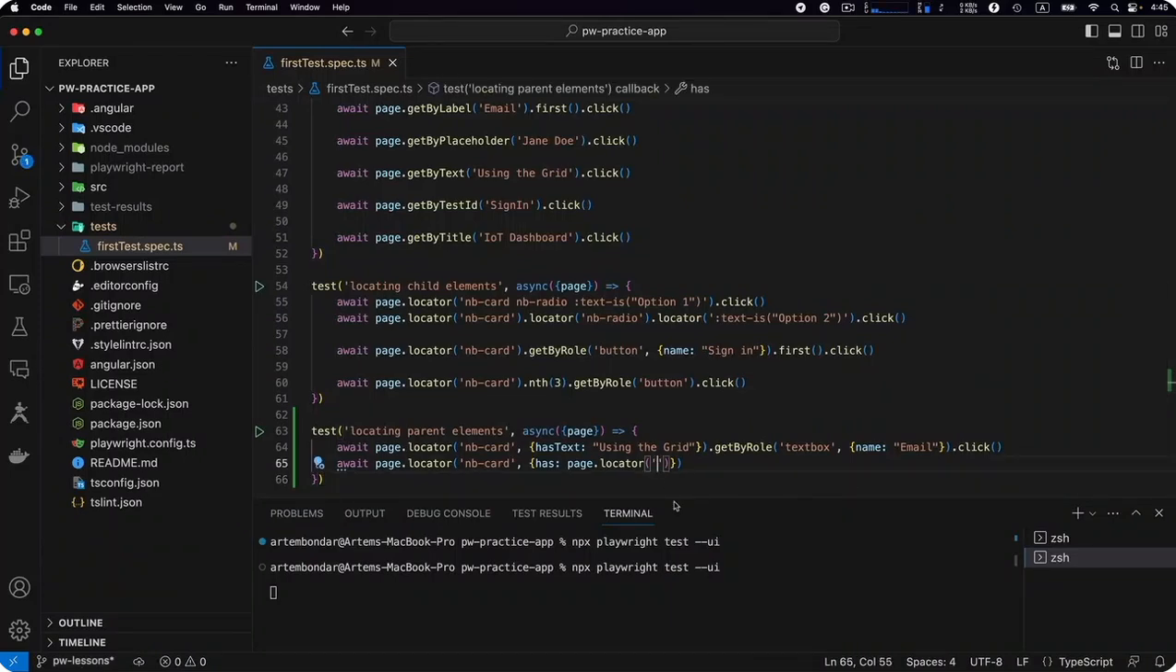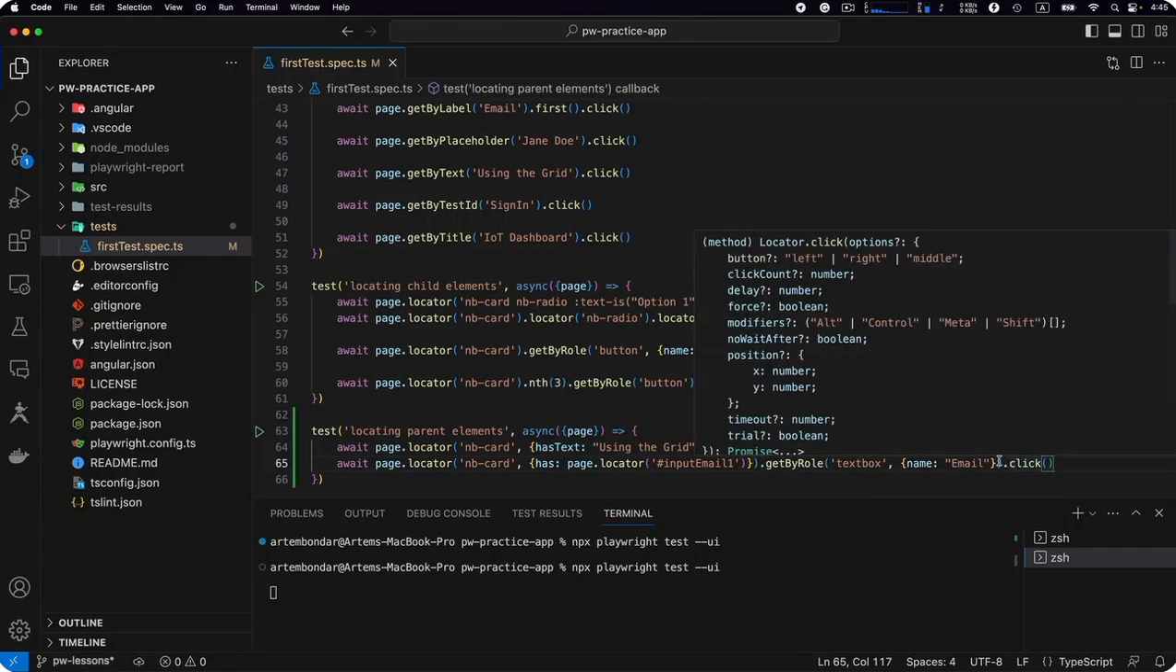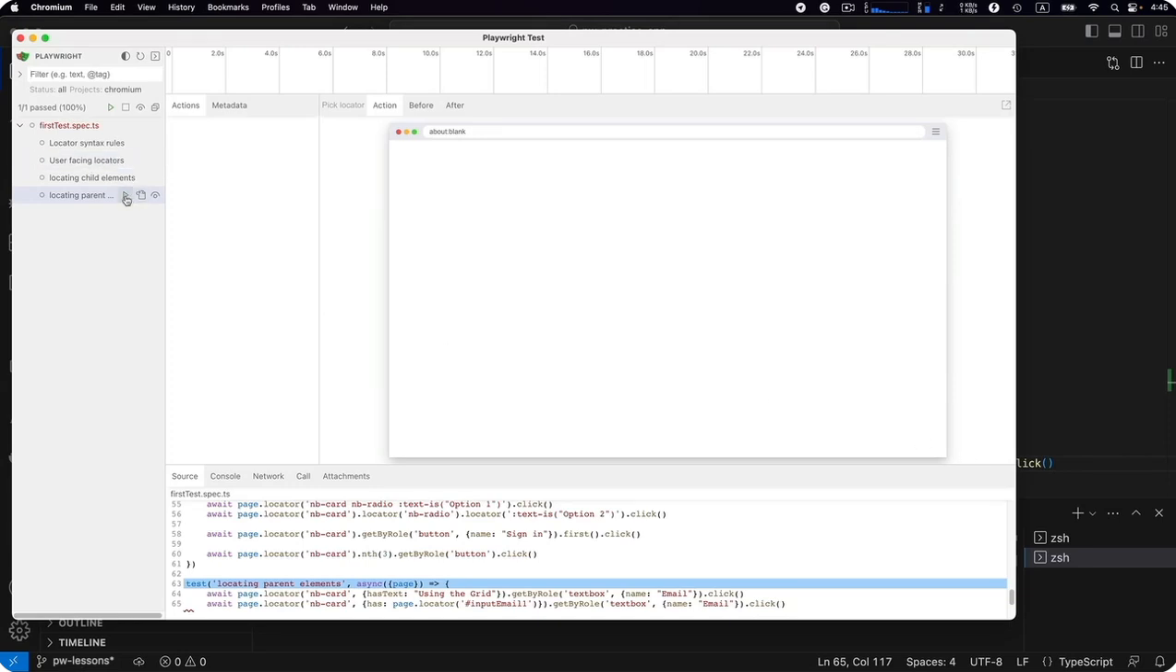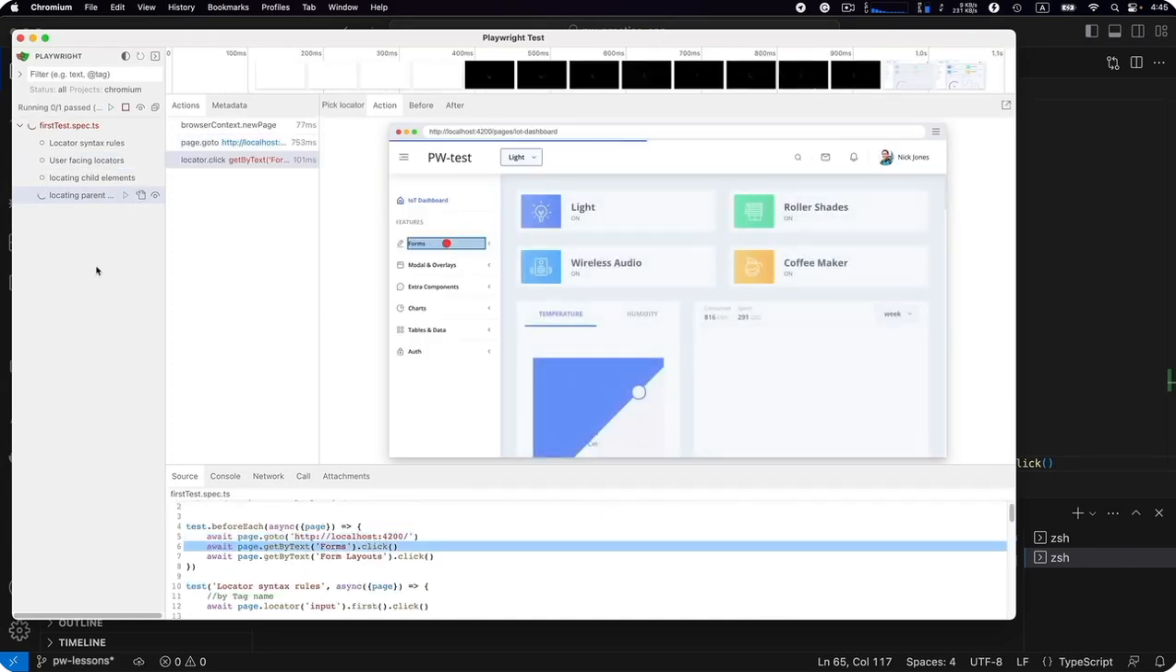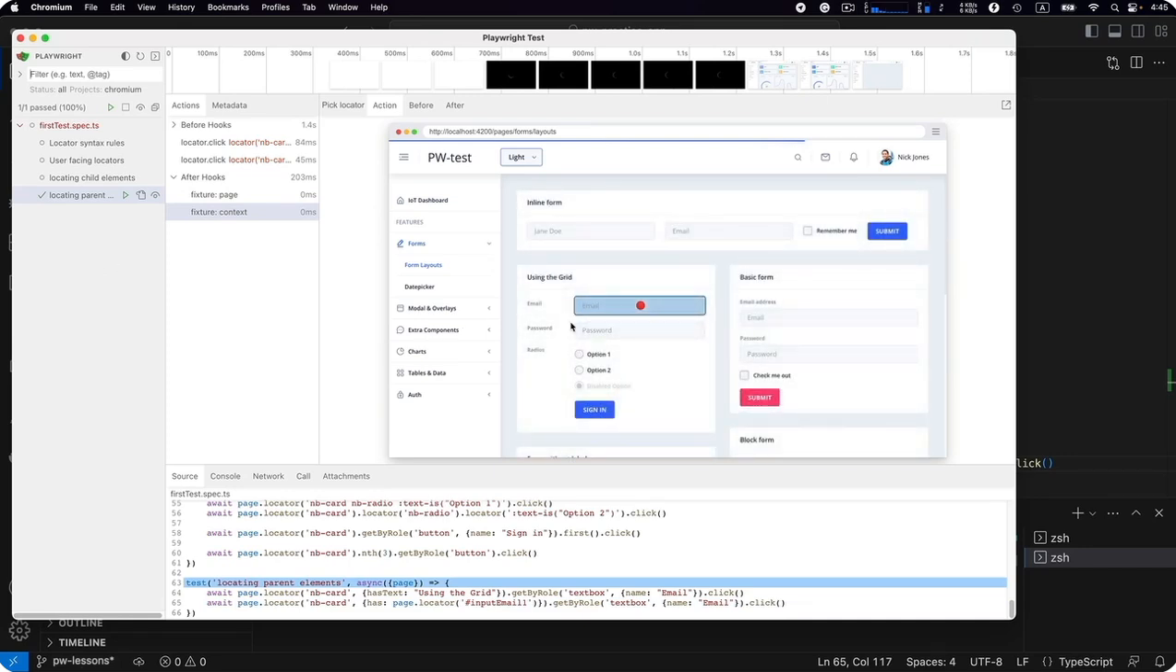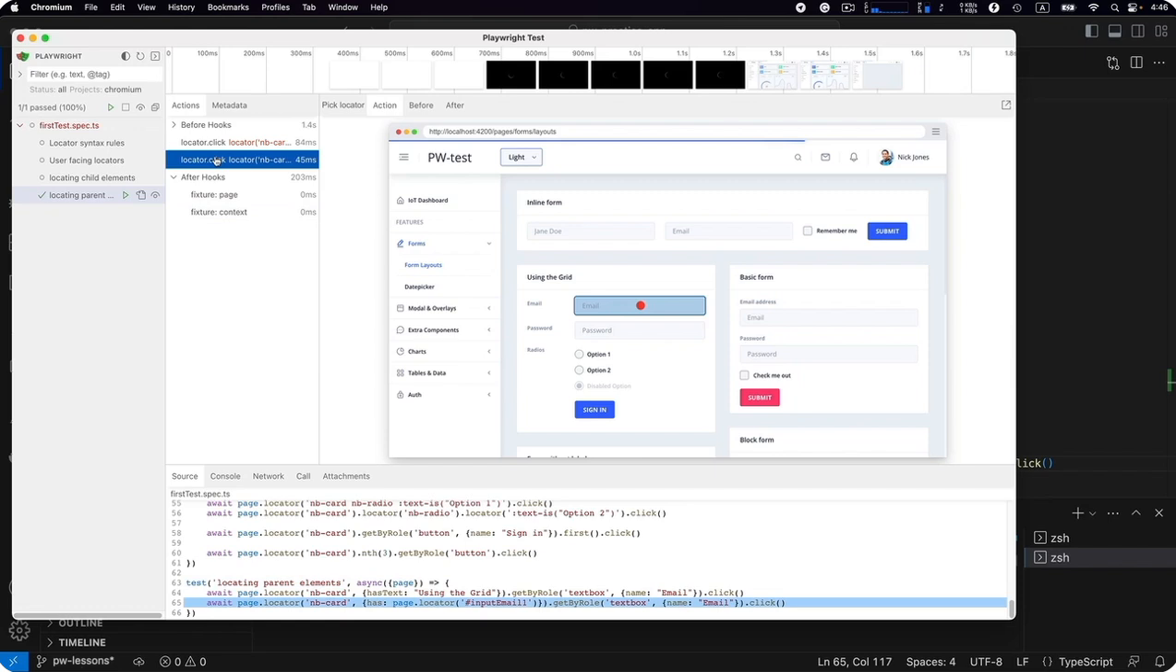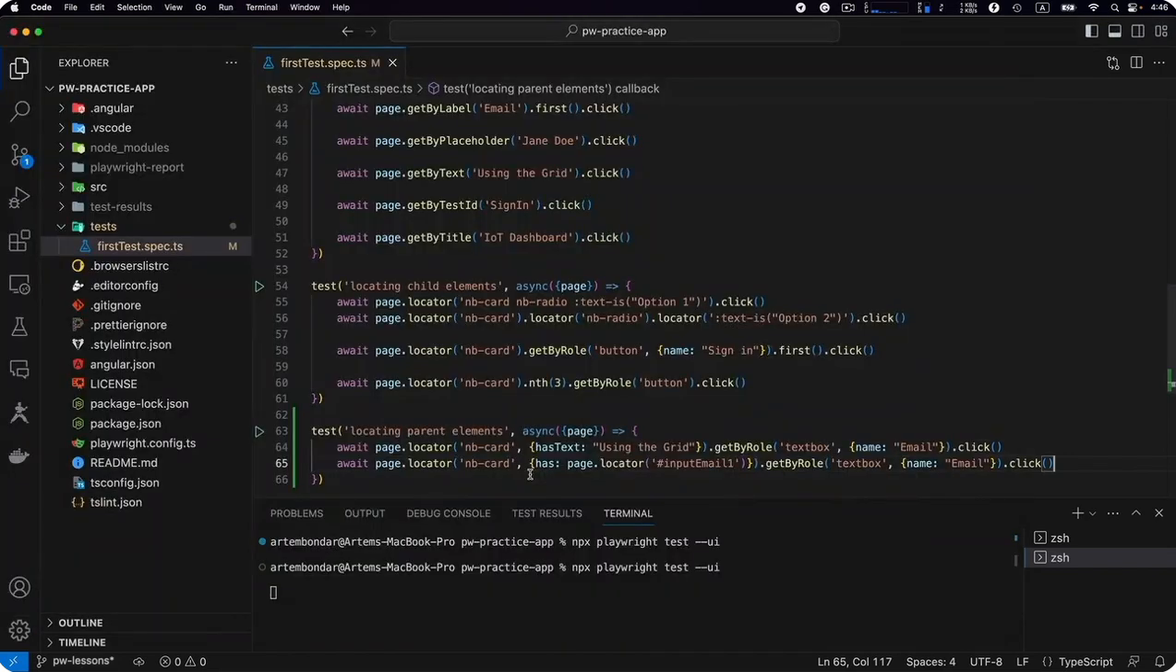I put locator, ID, and the rest is the same: getByRole, Email, click. I'm running this one, and this was also successful. Here I selected the step, and we can see the click was performed successfully. So one more time, by providing a second argument into the locator method, you can filter the output of this locator method, and you can filter either by text or by a locator.